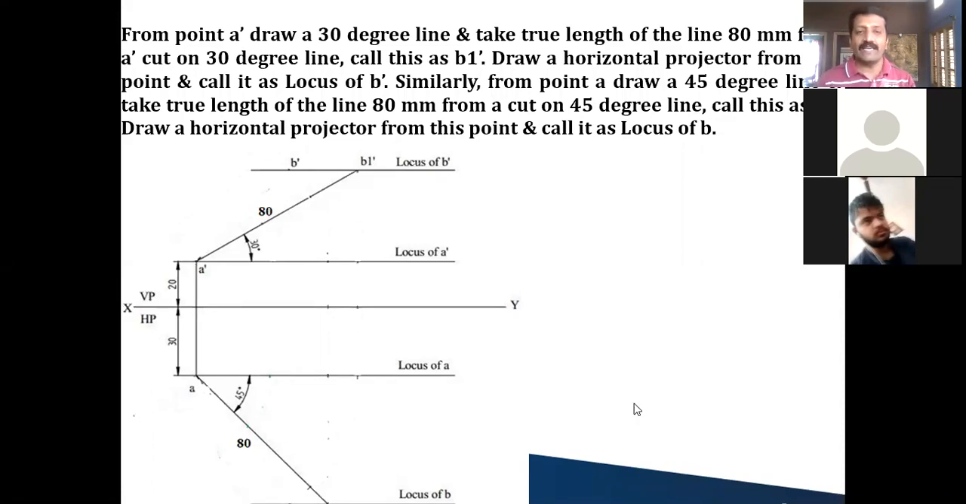So till here, the data which is given, I have used it. Now I have to complete the projection with the procedure. So I'll give you that now.